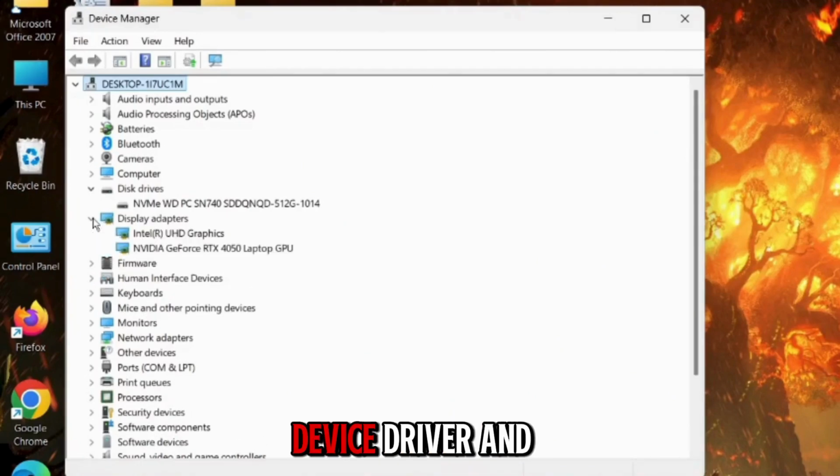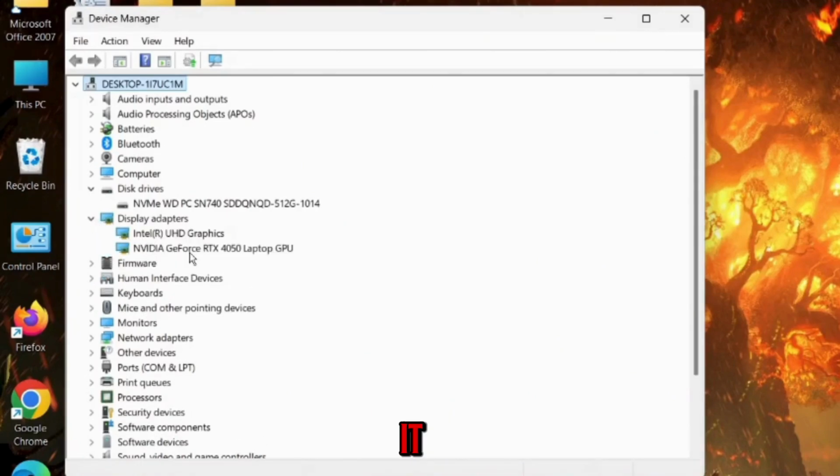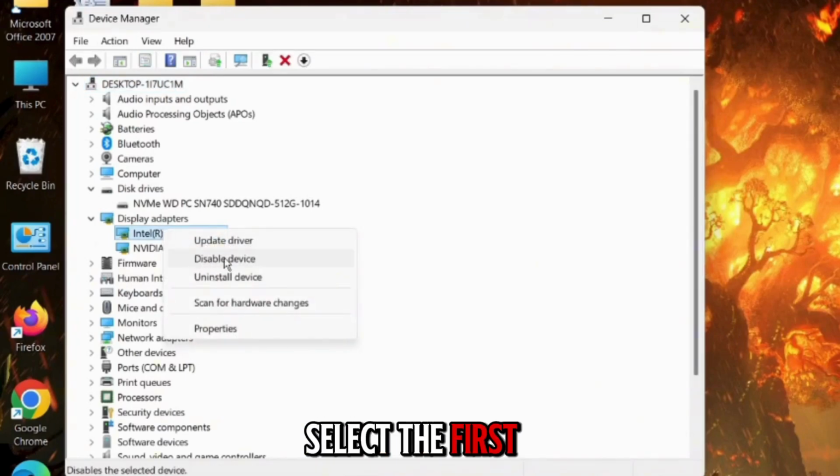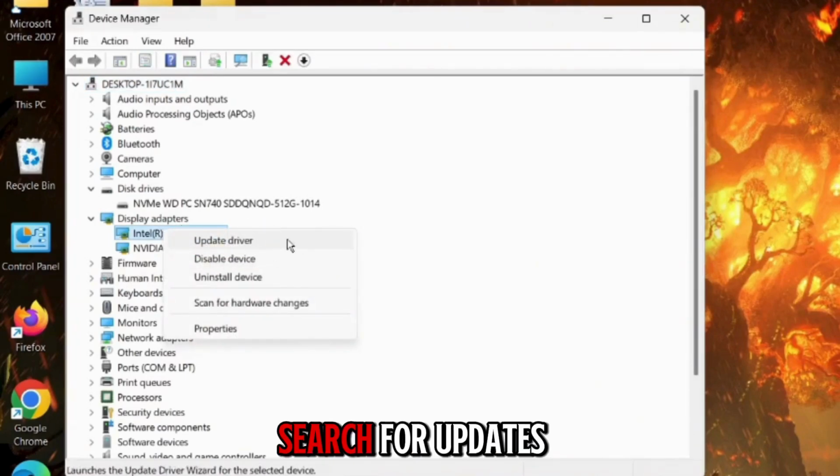Now select the device driver and right click on it. When you do that, you will see a menu like this. Select the first option, Update driver, to search for updates.